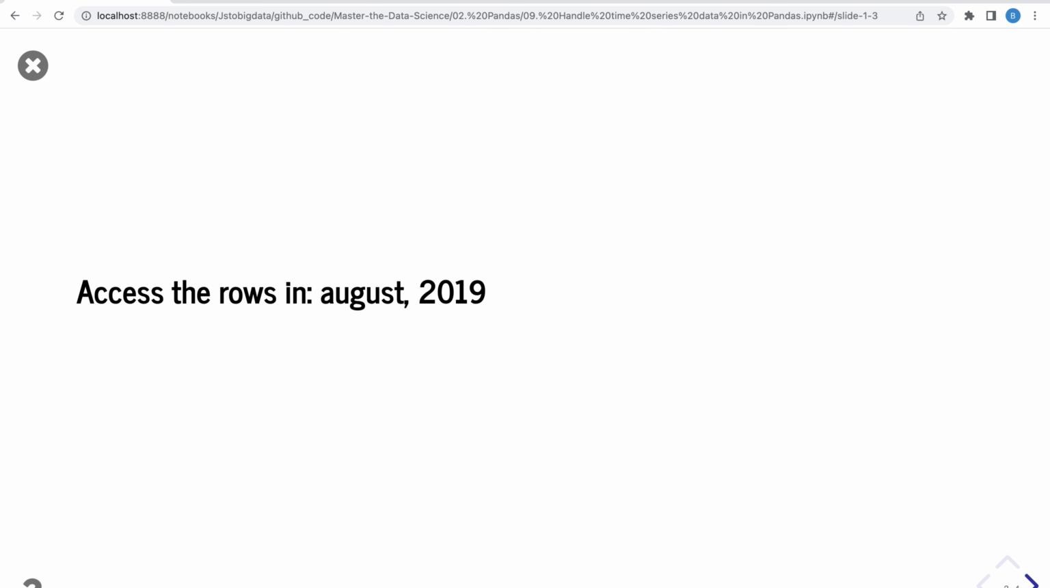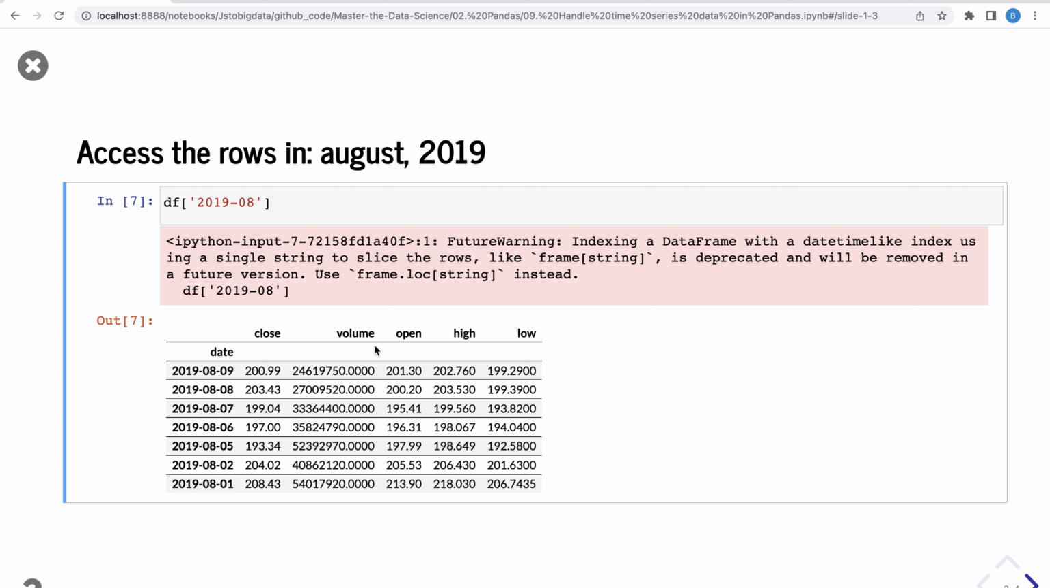Okay, so all I will do is I'll write data frame and then I'll specify the year dash the month. Okay, and then I'm just going to run it, and you can see that it has shown me all the data of that specific month. You can see for that month I had data till the 9th, so you can see the data, right?